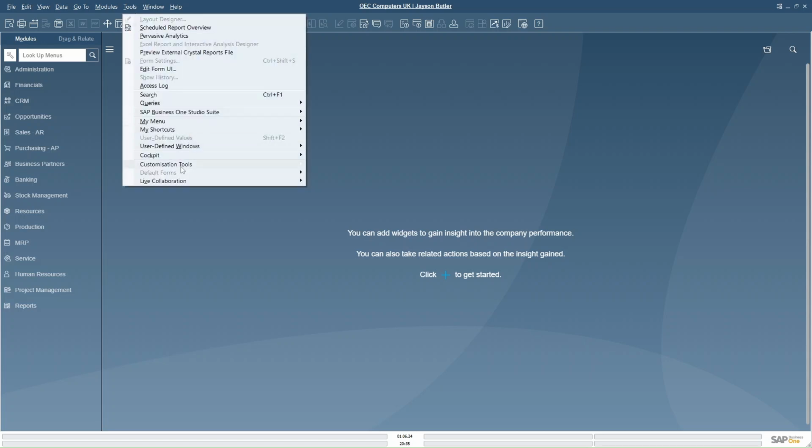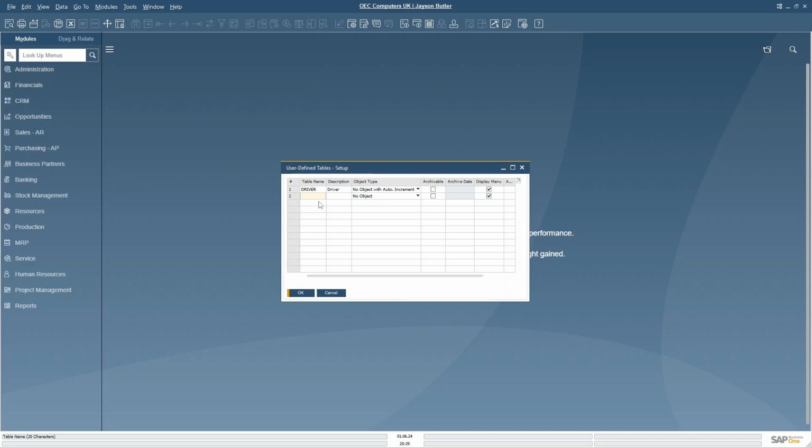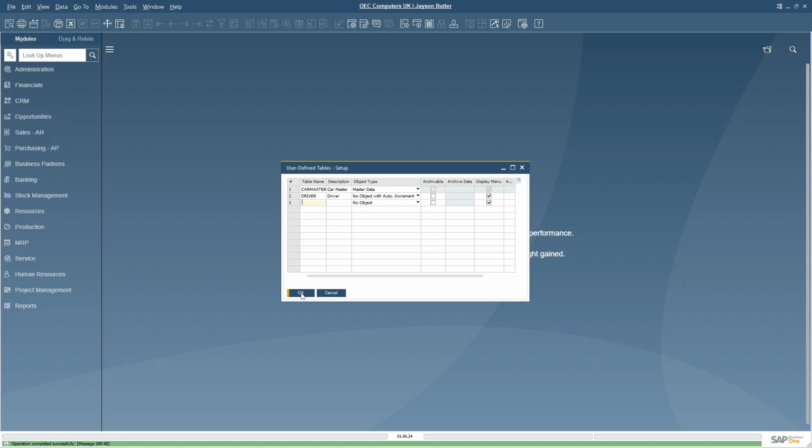Tools, customization tool, user defined table setup. The first table that we are going to create is a master data, and the table name is car master. Description: car master, and we will select the object as master data. Update. So now the UDT car master got created. We will add 4 additional fields as UDF.